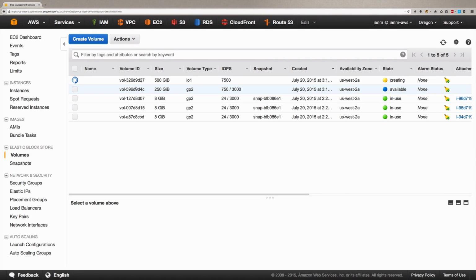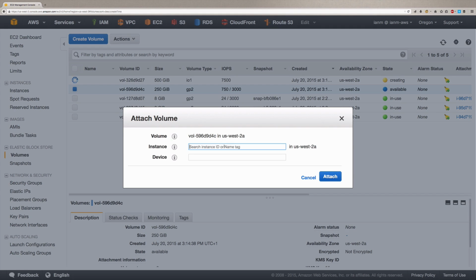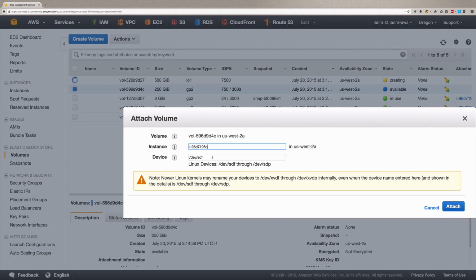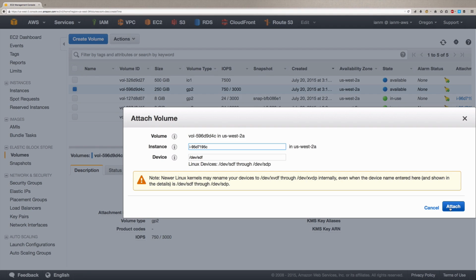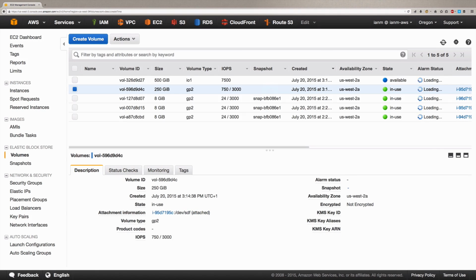You can see that our first volume, the 250 gigabyte volume, has already been created. If we wish to attach that to an instance, it's as simple as just right-clicking on it and selecting Attach Volume, and then the instance names that are available to us appear in this drop down. We will have 95D71, and it's that simple. In a second that volume will be attached to the host. It only takes a second or two to attach the volume, and there you are.